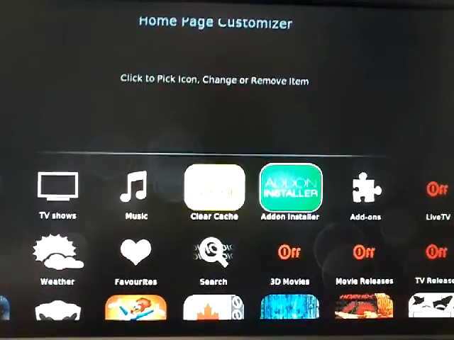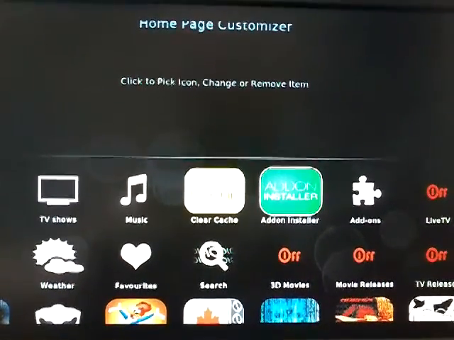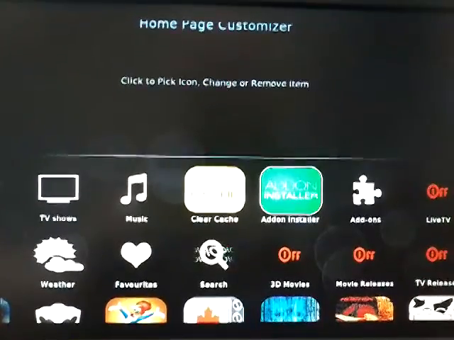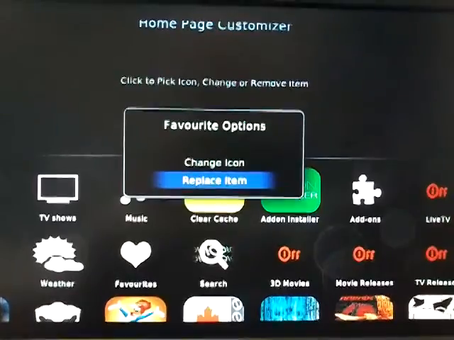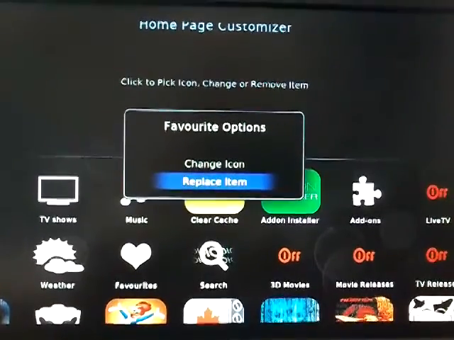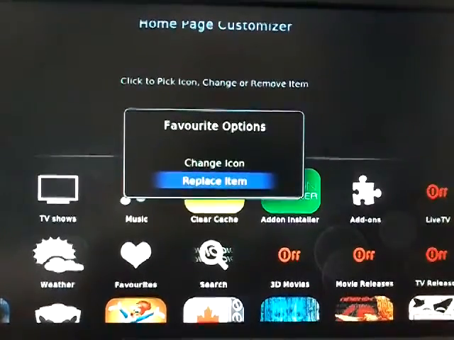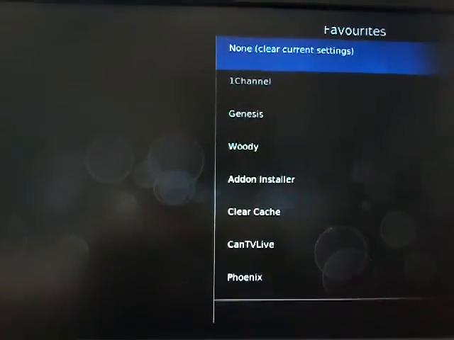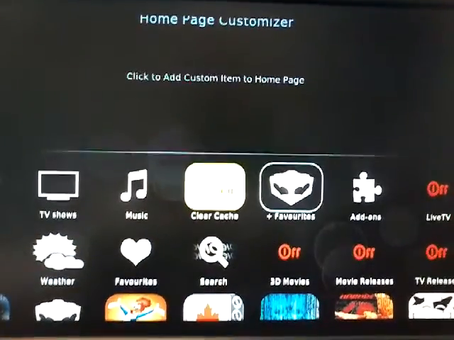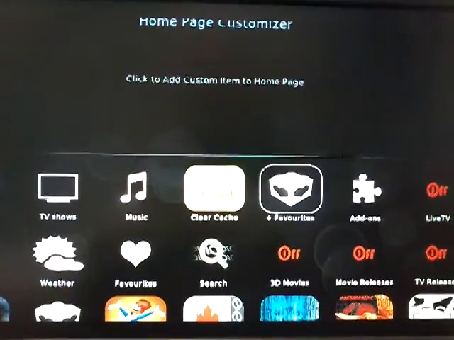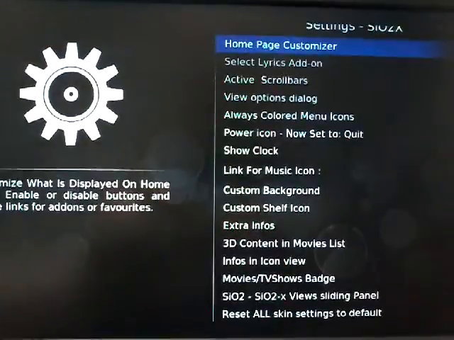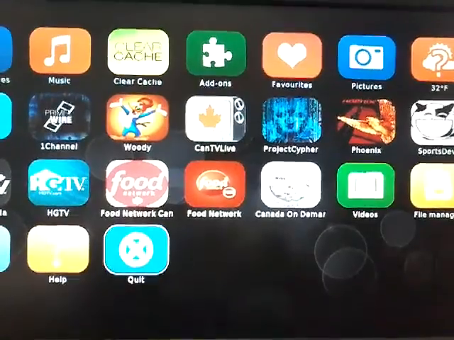Also, a lot of your boxes have add-on installer. I don't think this is really necessary anymore, so I'm going to remove this as well. You can find add-ons, and you'll see where you can find add-ons. You don't really need the add-on installer, so let's replace that one with nothing. To get out of this, you would just right-click on your mouse or back out on your remote control, and you just go back to the main screen.